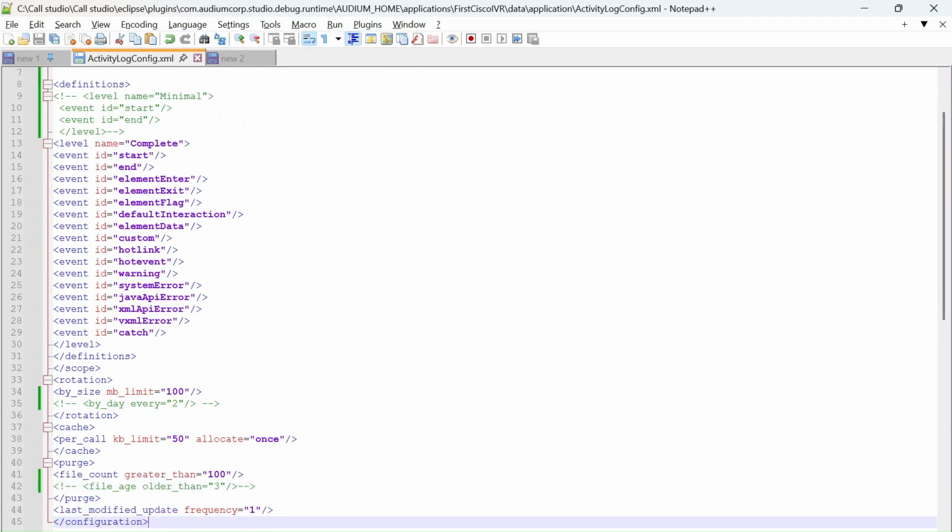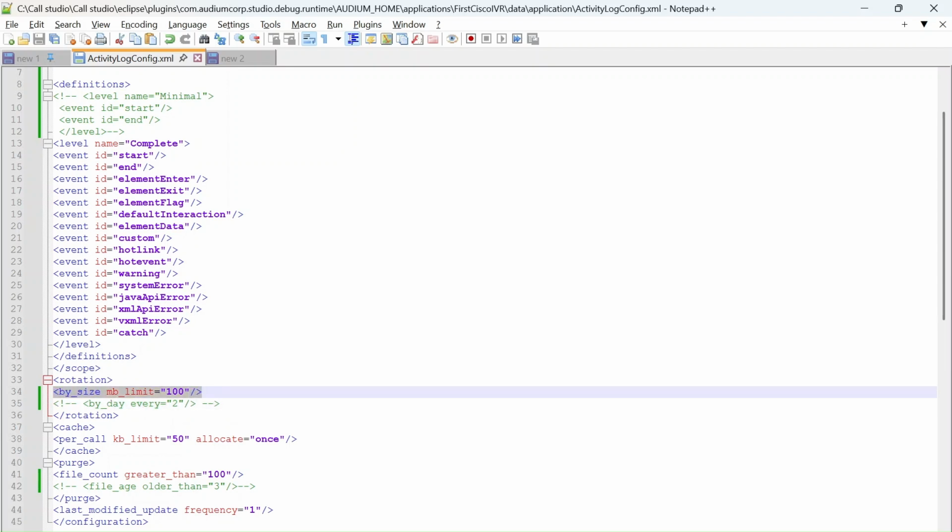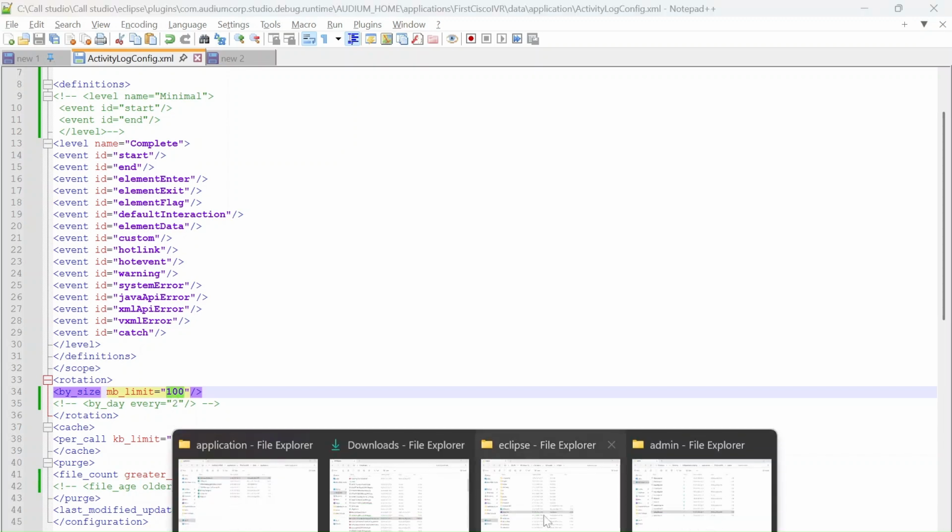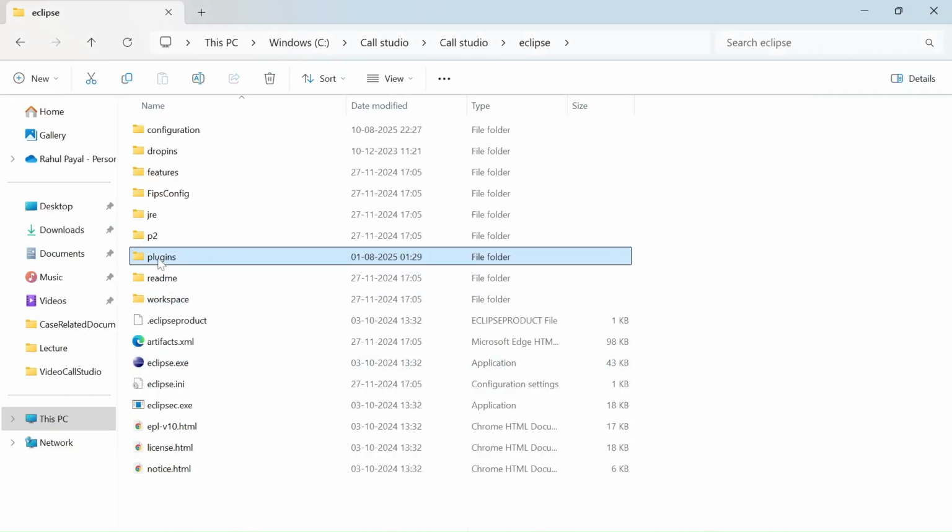Similarly, rotation. This is very important. You can want a rotation by size, so you need to do it like that: size 100 MB, 1000 MB. So if your one call reaches 100 MB, it will generate a second activity log, third activity log, fourth activity log. If your one activity log size, you remember we have one activity log size here again.